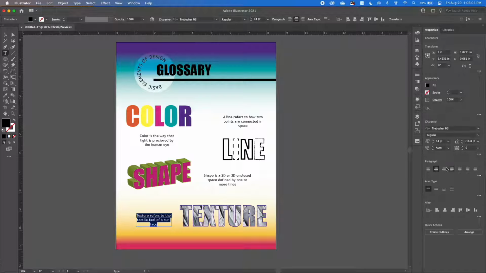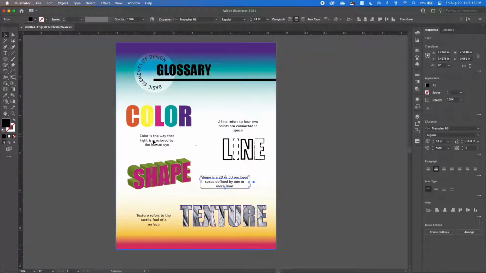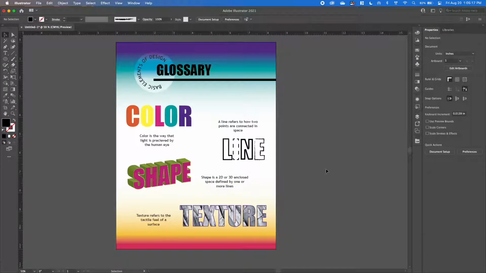And in my paragraph properties over here, if you click on the 3 dots, there's a hyphenate button, and you can uncheck that. So now we don't have that hyphen in there. All right, now that we have all of our definitions and they're close to the graphics that we made for each one of them, we need arrows to point to which one goes to which. We're gonna use the pen tool for that.